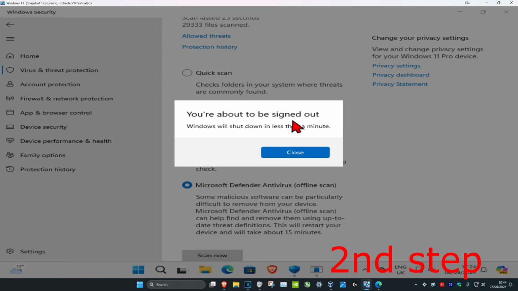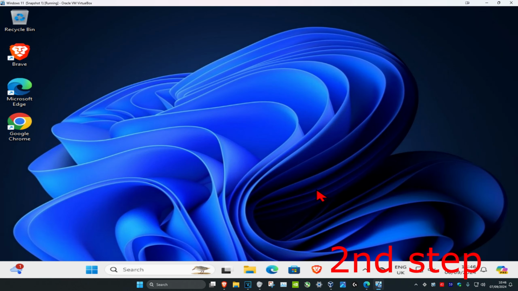It's going to automatically turn off your computer. Now it's going to restart, and then it will start doing an offline scan for you.